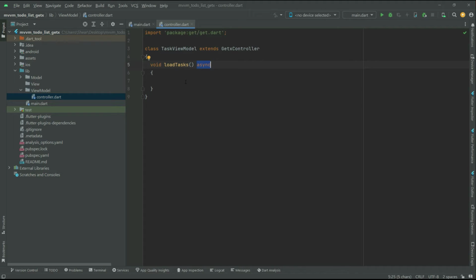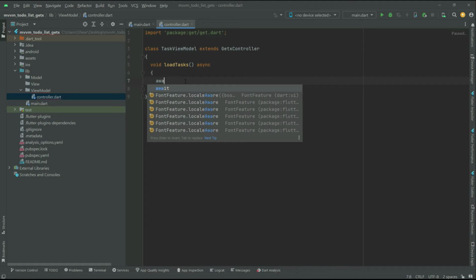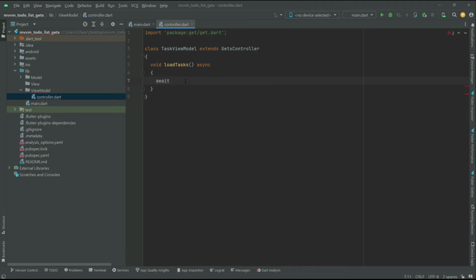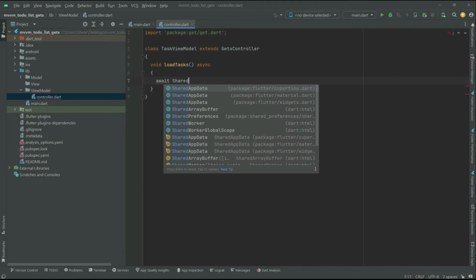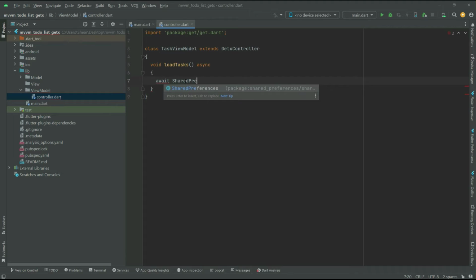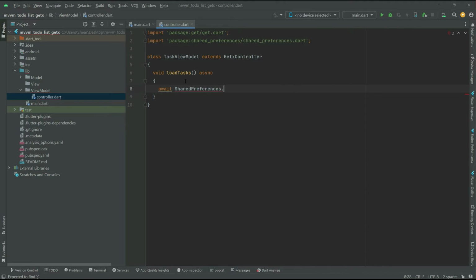Now right inside this specific method by the name loadTask, the first thing that we will do is retrieve the SharedPreferences instance. In order to get that, first in here we will provide the await since it's asynchronous, and then retrieve the SharedPreferences instance over here. So in here we'll say SharedPreferences, there we go with the suggestion, and then we say dot getInstance over here.